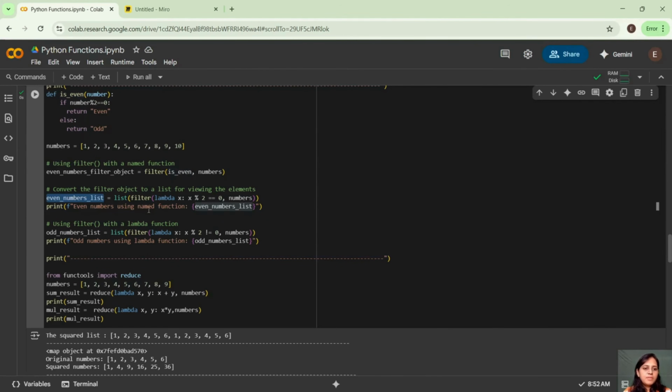Then after that, for the even numbers list, you need to convert it or pass it to list, and you can get the output. Print even numbers using named functions, even numbers list, or numbers using lambda functions, or numbers list.